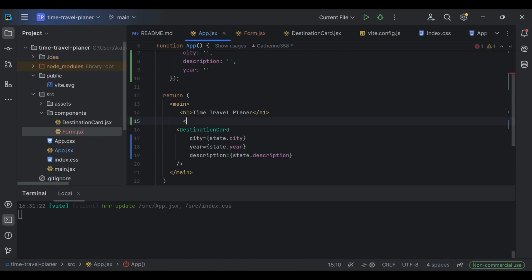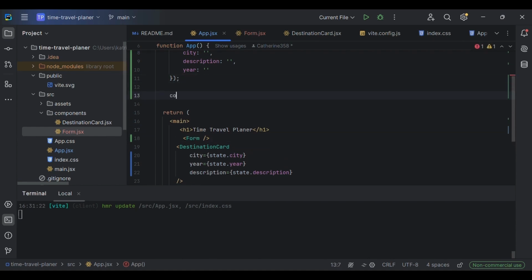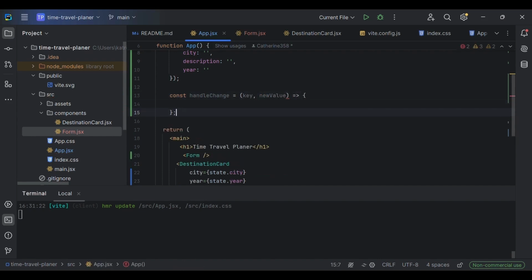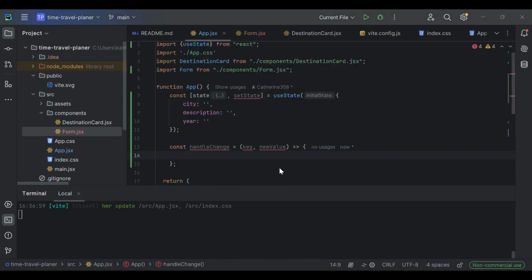And yeah, here we are going to import our form, and we are going to implement here const handleChange. What it is going to do is receive the name of the state. So for example, we can call it key, and we can call it a new value, for example. And that's how we are going to update state.